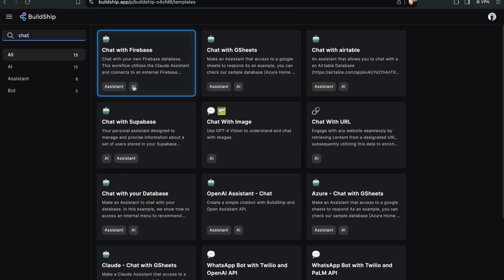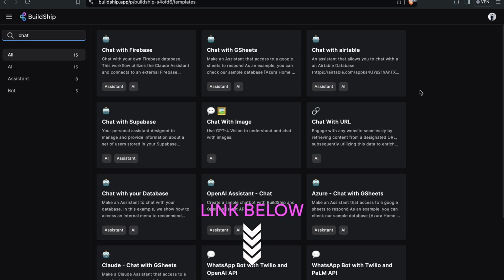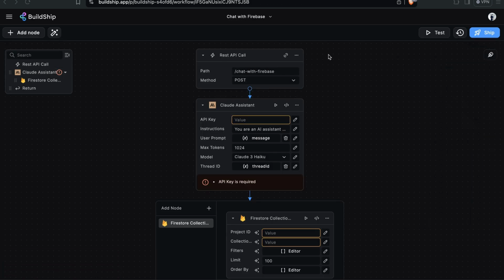Our first step will be to clone the Chat with Firebase template. You'll be able to find a remix link in the description of this video so you can quickly get started with this template in your own project. As the entry point of our workflow, we're using the REST API called Trigger. With this, we'll be able to invoke the execution of our workflow by sending a post request to the endpoint path Chat with Firebase. Step 2.